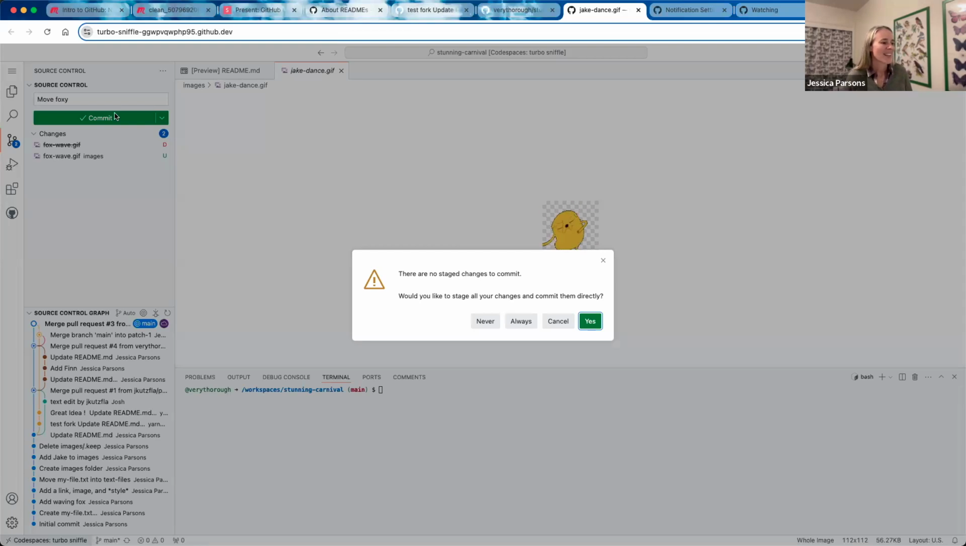Now, there's a concept of staging, and I'm not going to get into it because it's a little bit more into Git stuff, but it's the idea that you can take all the changes that you've made and actually choose which ones you want to commit at a time. So maybe you want to take these couple and just commit those, and then commit others later. In this case, you can just say commit, and it'll say, you haven't staged any. Do you want to just stage them all right now? And you can say, yeah, go ahead.